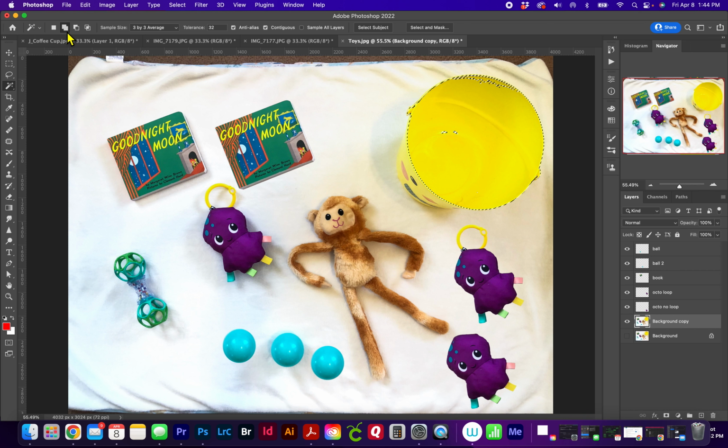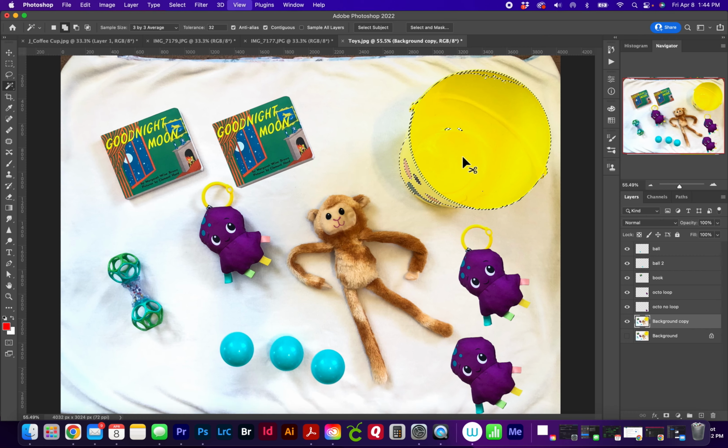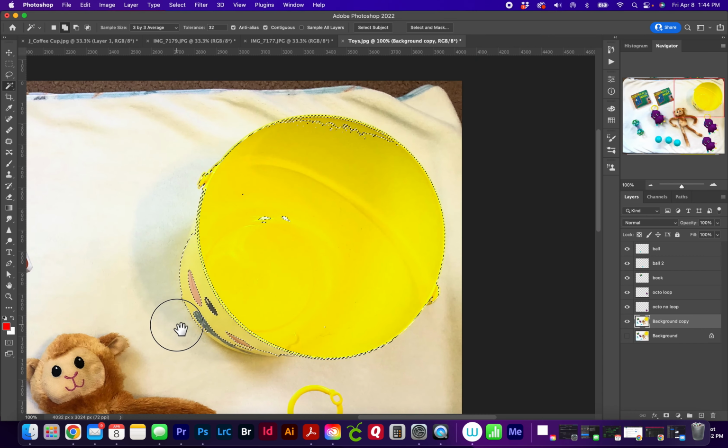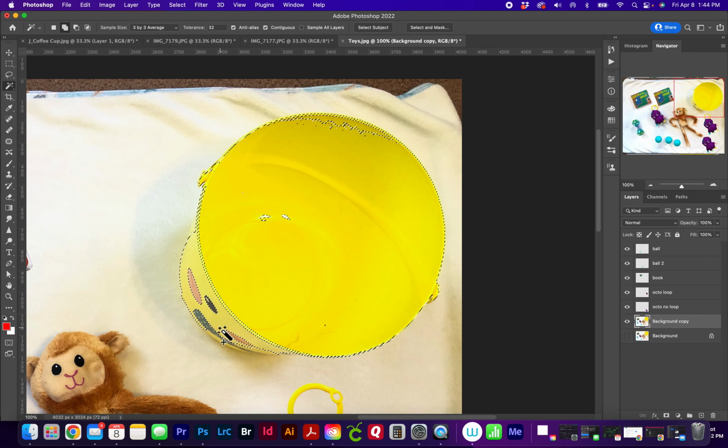Okay, moving on. I already have a selection made in the main part of the bucket, and because I went back down to my 3x3 average, I still left my tolerance at 32 and clicked on the outside of the bucket. It only selected the bucket for me because my point sample or my sample area was much smaller. But as you can see, not everything was selected. So I have to go in and click on the different shades and hues in order to get those selected. For example, the eyes and the cheeks were not included because they weren't yellow.